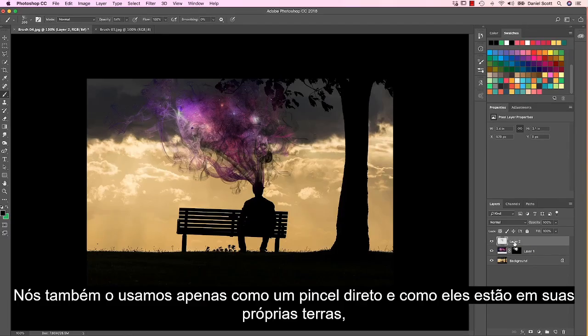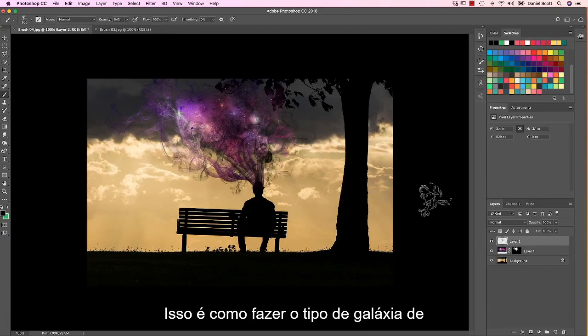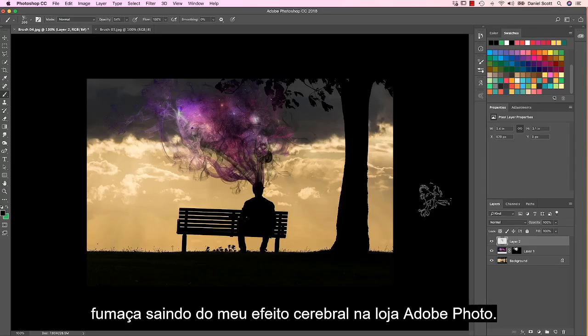We also used it just as a straight out brush. And because they're on their own layers, we can go through and either delete the mask and start again, or build it up, or lower the opacity. And that is how to do the smoke galaxy coming out of my brain effect in Adobe Photoshop. All right, let's get into the next video.